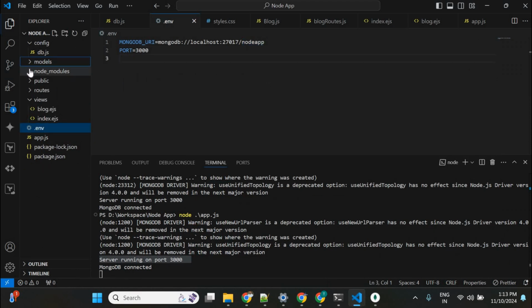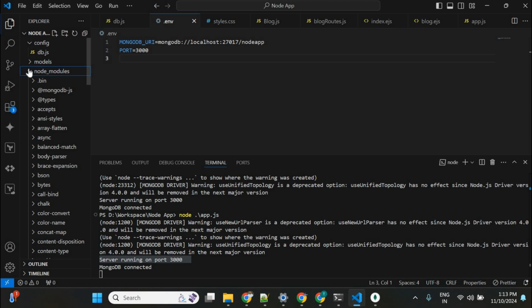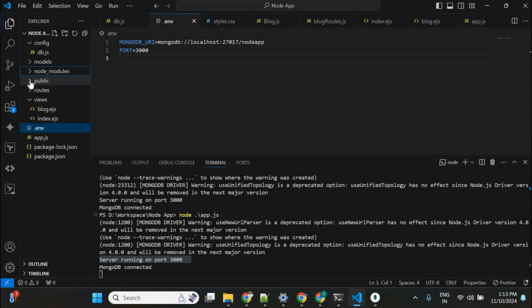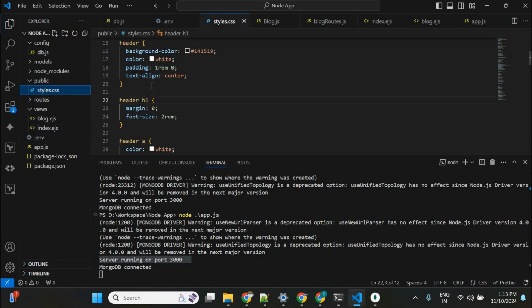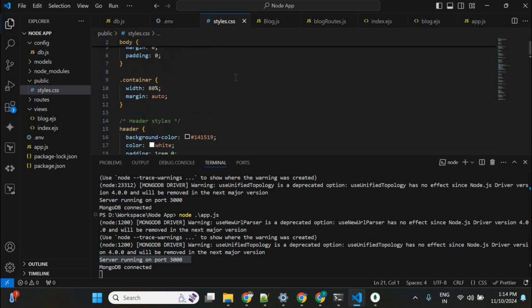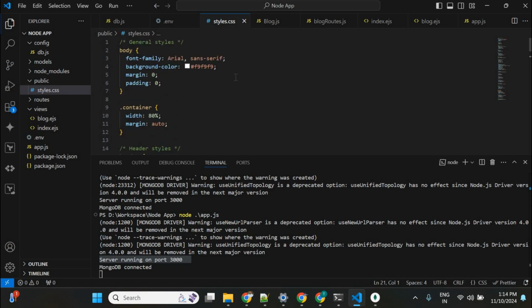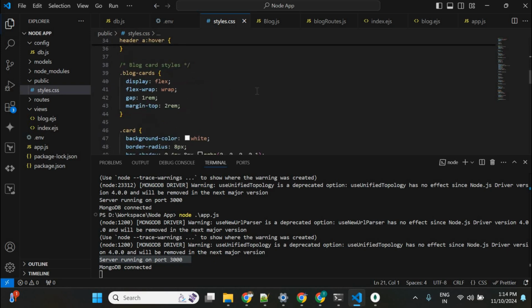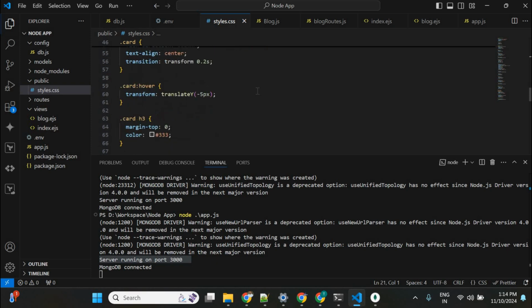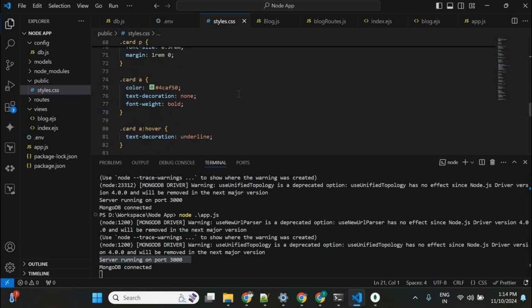Here all node modules are there, whatever the dependencies. Okay, so these are the node modules. Public has your styles, whatever is on the UI. You can change things here, I would say the design part on the front end, coloring and boxes and style, everything. Font, you can change from here.